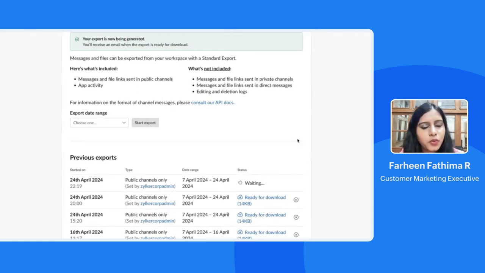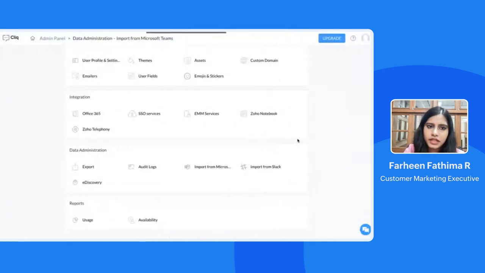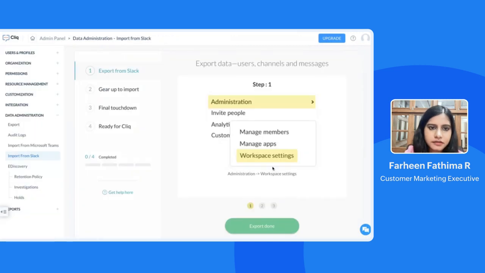Now that we've exported the zip folder from Slack, the next step would be to import the zip folder that has all the Slack data into Zoho Cliq. To do that, you have to navigate to Zoho Cliq's admin panel and under data administration, click on import from Slack. Now here you will be guided on how to export your Slack data.